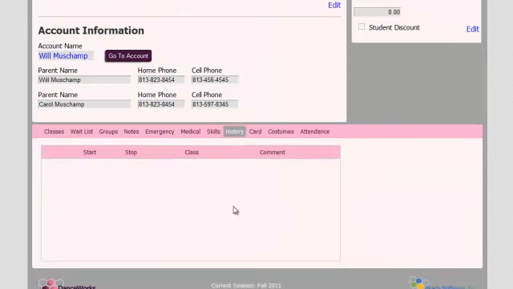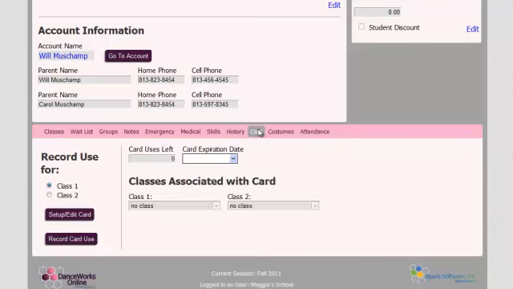The History tab will show you what classes the student has been in and when they started and stopped them. The student isn't added to any classes, so the student has no history. The Card tab will allow you to set up a card for individual classes, and also to record the use for that card.